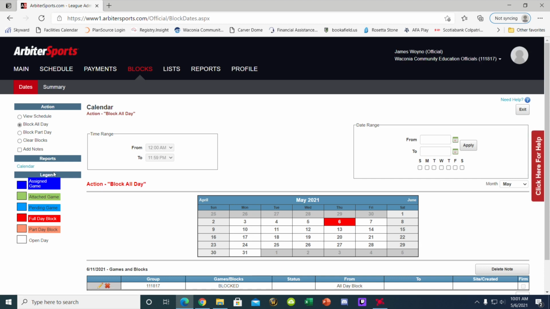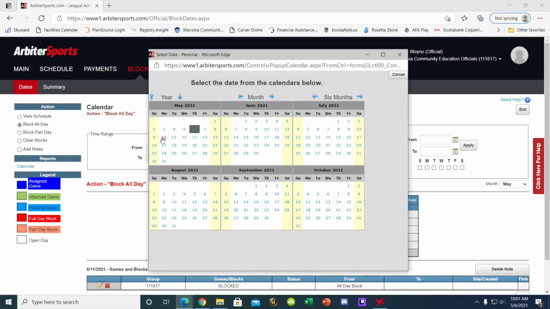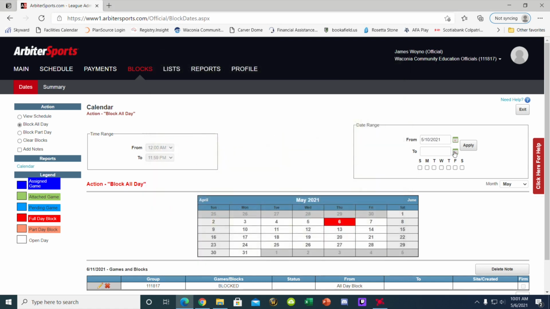Now we're going to work on a multiple date block. So let's say that I know that I'm going on vacation from the 10th to the 14th of May. I'm going to block all day. I'm going to select the date range on the right-hand side, the 10th, and for the end date, I'm going to select the 14th, but it is critical that you also select the days of the week that you are going to be gone. If I don't select Wednesday, it'll actually block Monday, Tuesday, Thursday, and Friday, but it will not block a Wednesday.